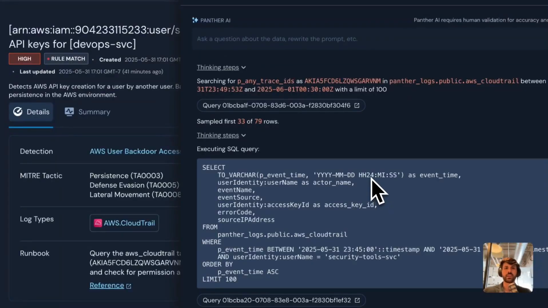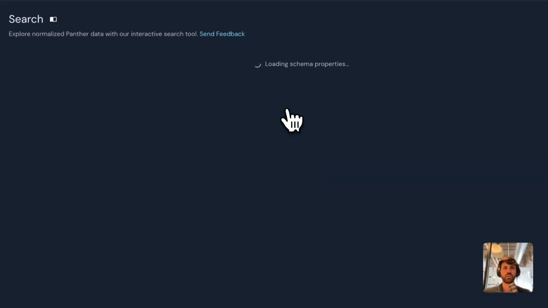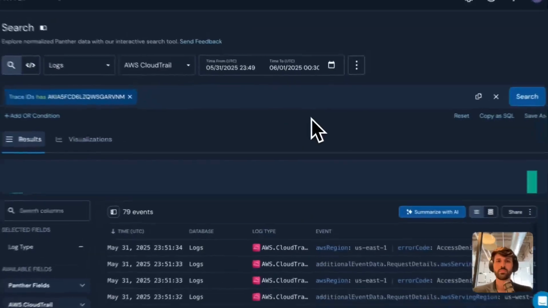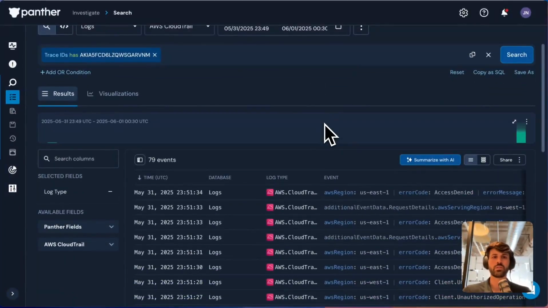So we see that the AI wrote a lot of different queries to try to understand the extent of the activity. But I want to look at this query right here. So I'm going to click through and I'm going to land in our search. And in search, we get this ability to add separate columns. We can do filters. We can do drill downs. We can actually also do AI here as well to summarize our results.